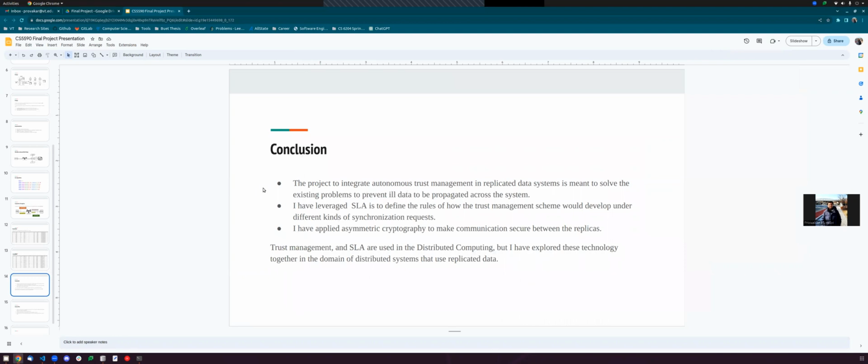So to conclude the project, after integrating the autonomous trust management into a replicated data system, I tried to solve the problem of ill data being propagated across the system. You may ask why it is called autonomous trust management, not only trust management. Because you see, the trust value of the requester replica is also updated based on the synchronization request a replica is making. So the trust value of the requester replica is not static, it's dynamic and it is changing. That's why I'm calling it autonomous, and the replica itself is changing it based on the interactions with other replicas.